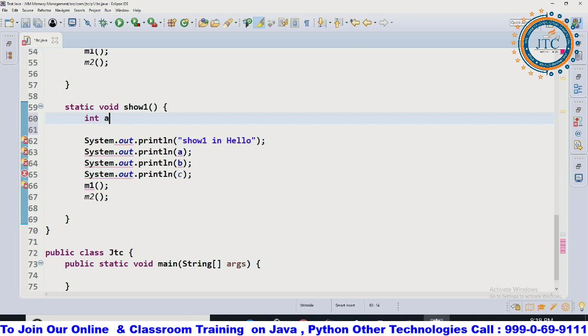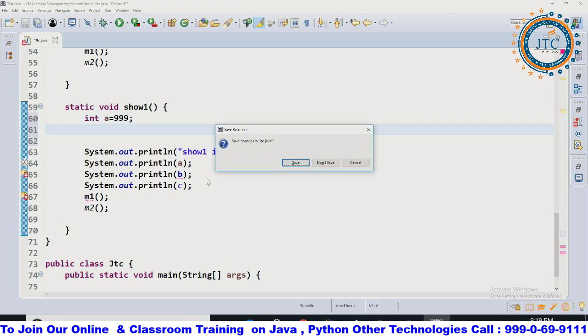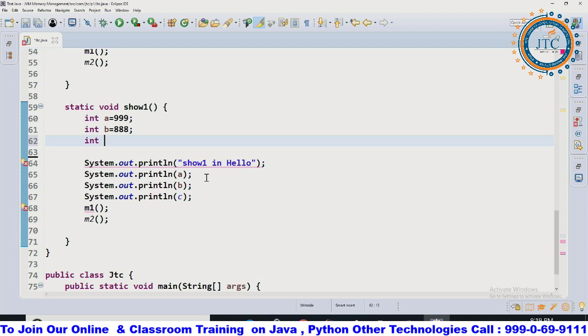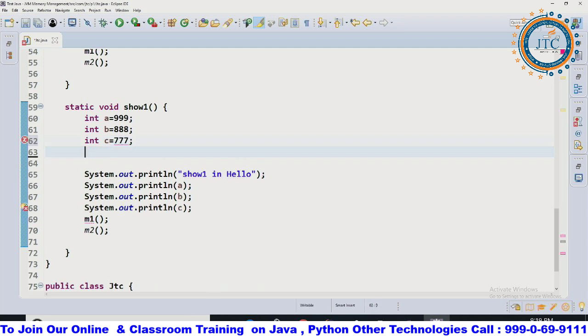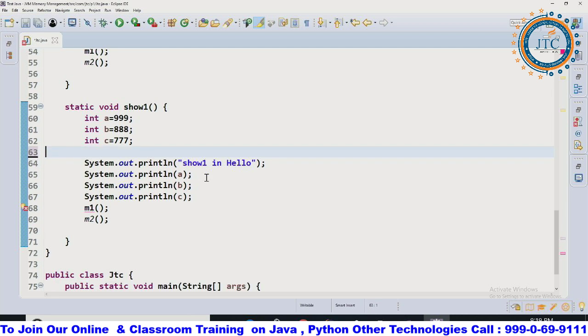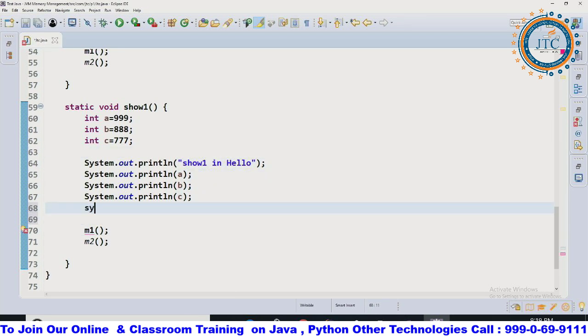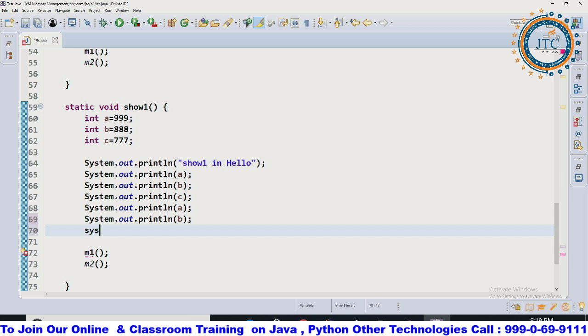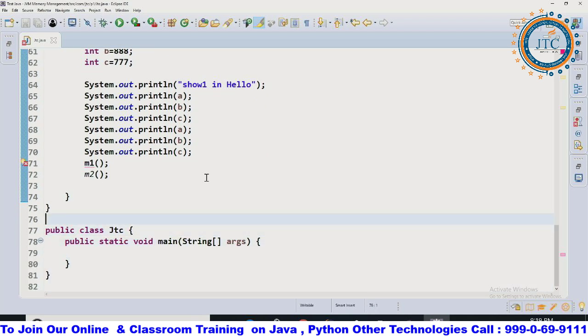Now I'll do one more thing. I'm writing one more set of variables: a is equal to 999, int b is equal to 888, and c is equal to 777. These three variables I have written here. Now here I am writing a, b and c. We will see why I am writing them and what the reason behind that is, and we are going to discuss all these things.